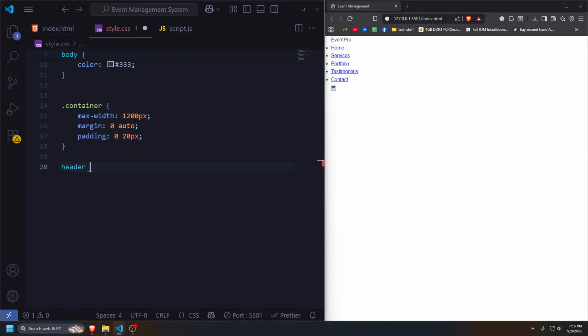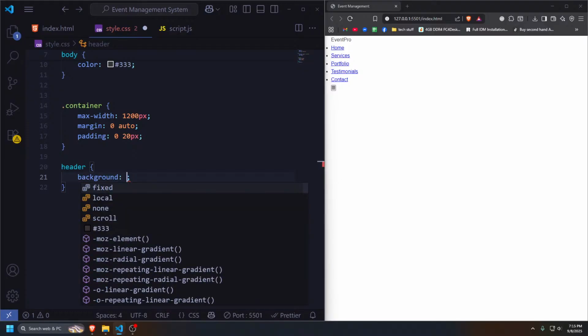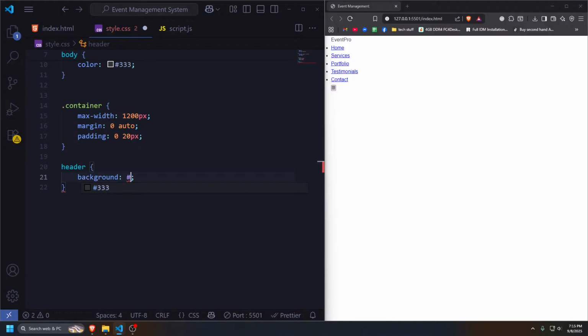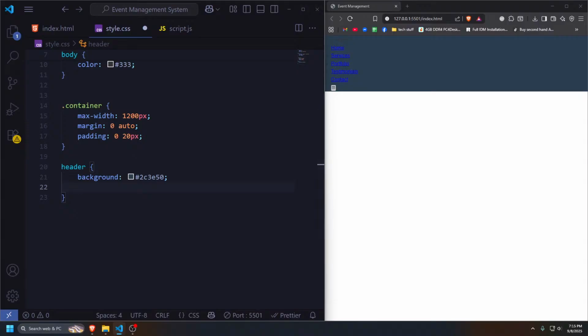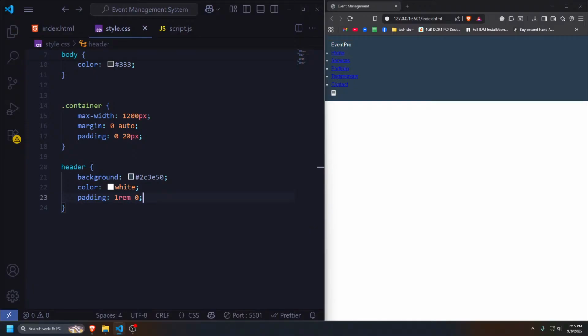Now, next thing I need to do is give a header a background. I'm just going to give a hex, so I'm just going to do 2C3E50. You can also make a CSS variable for this, right? Because it's probably going to be used a lot. In an ideal world, you want to use CSS variables. However, I'm too lazy and I'm not going to be doing that. Okay. I'm just going to set the color to white because you guys cannot see the thing. I also set the padding on the y-axis to 0, and I don't need it on the x.